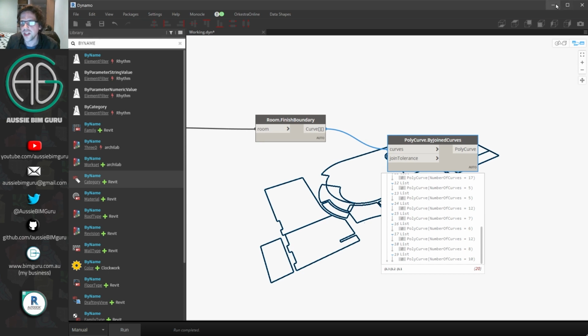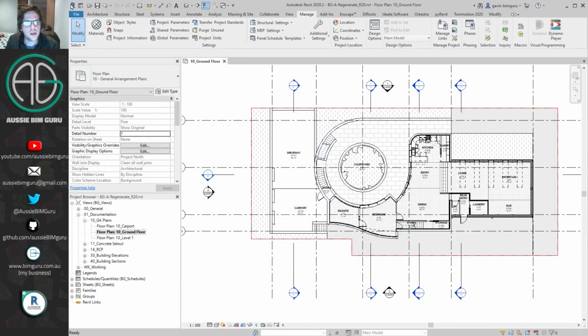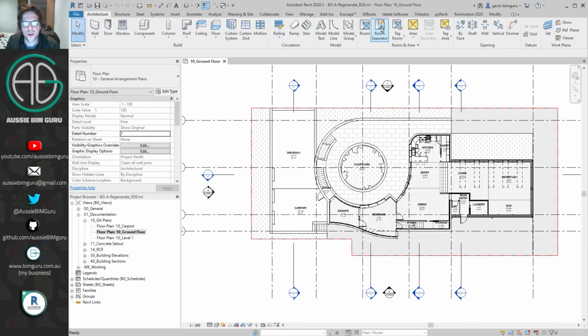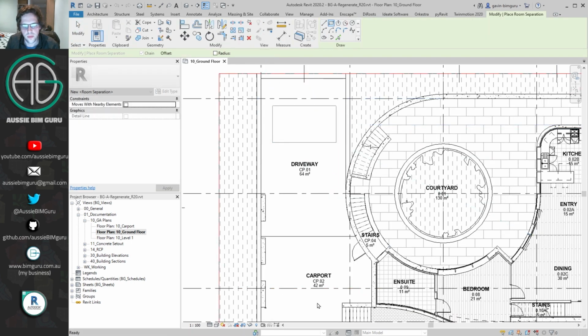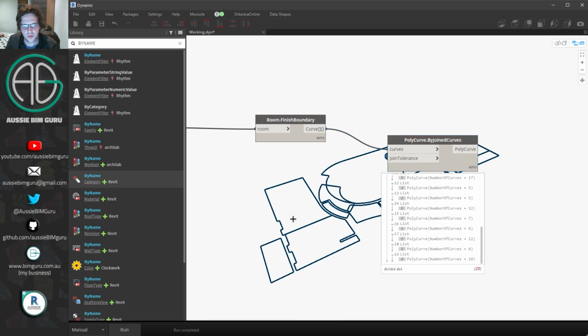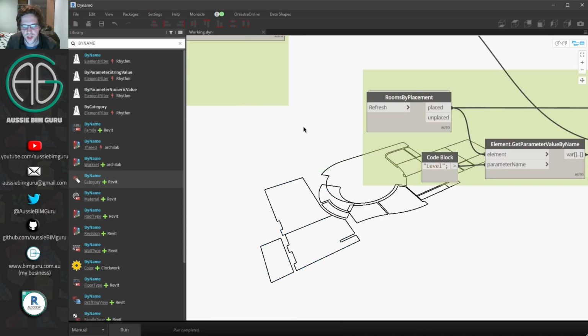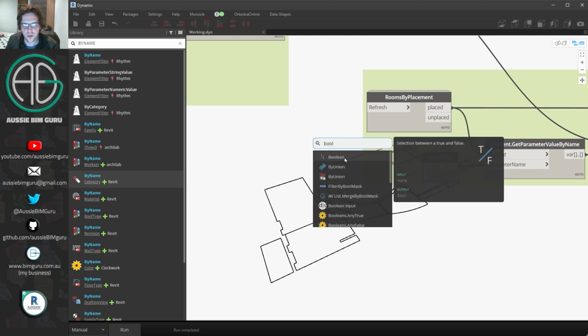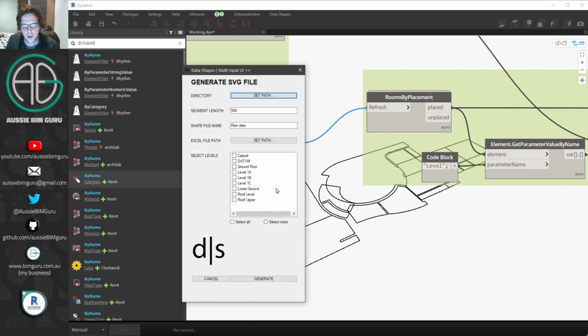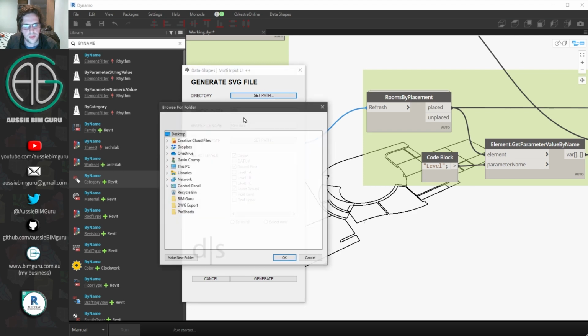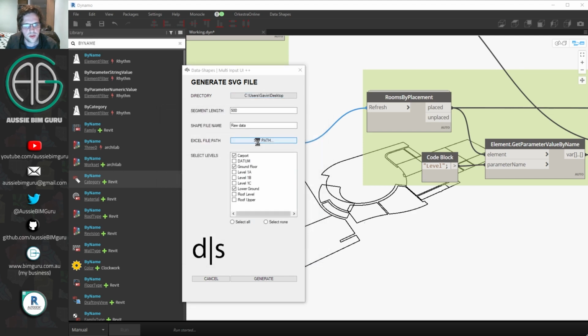Now let's say we actually have more than one polycurve. Let's go and introduce some room separation lines into one of our rooms, say on the driveway. Now I may need to rerun this script to do this, or I might just need to refresh my room. So I might just put a Boolean toggle on the refresh statement for room by placement. And yeah, it's going to trigger a change in the interface. So I'll just really quickly refresh those values.